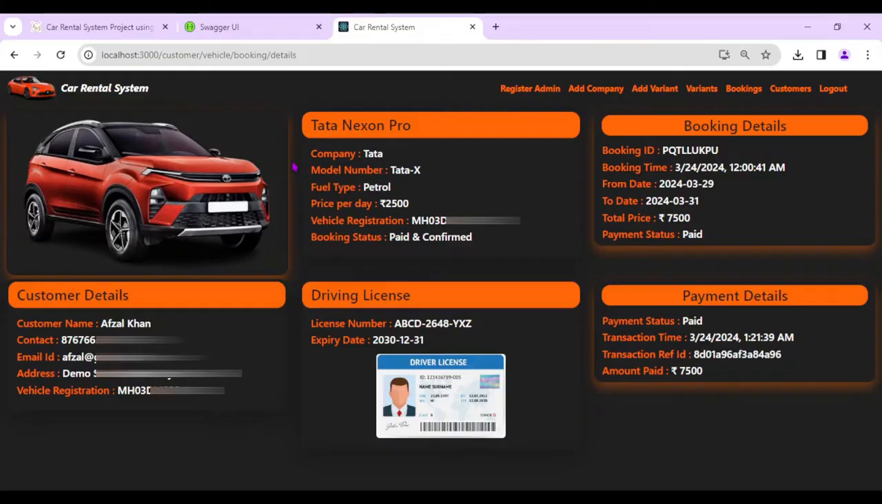For this booking we can see the complete detail about the customer booking. So this was the variant, company name, model number, and this is the vehicle registration number. This vehicle was assigned by the admin to this booking. The booking status is paid and confirmed, and this is the booking detail, like the booking ID, booking time, from and to date, total price, and the payment status is paid. Then customer detail we can see here: contact, email, vehicle registration number.